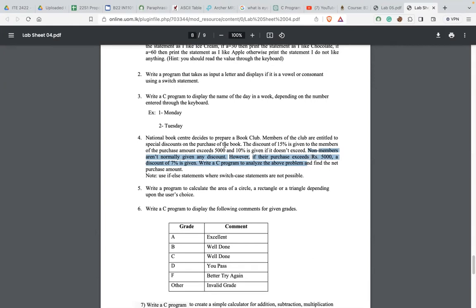Inside the switch case, if the value is greater than 5,000, then you have to go for the if-else statement. Okay, so what we can do, we can write a switch case statement for the member or non-member. If it is a member, then you have to provide the if-else statement inside that one. Or first check whether it exceeds whatever the value. I don't know whether it is possible. Then inside the if condition, you can use the switch case statement for the member or non-member.